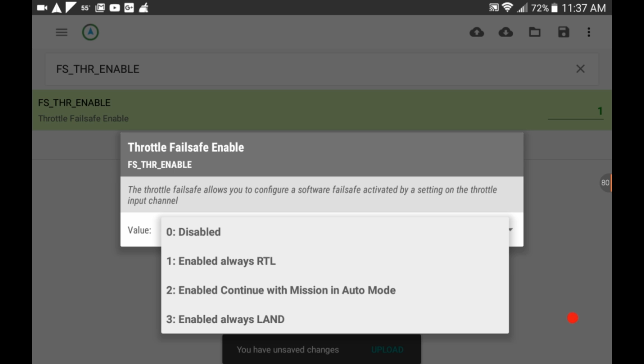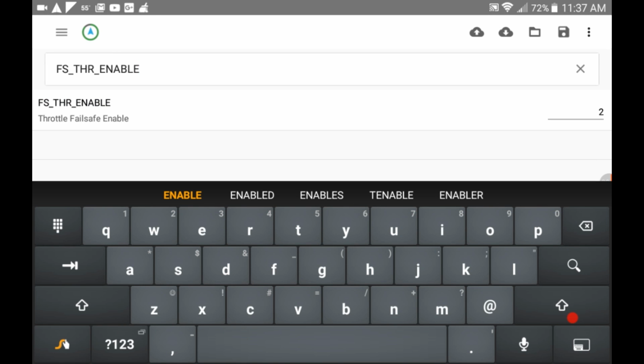Okay, so this is the parameter you're going to need to change and set to 2 if you want Solo to continue on its merry way. So once you set this to 2, you click the cloud button with the up arrow in it, and that'll upload it to Solo.